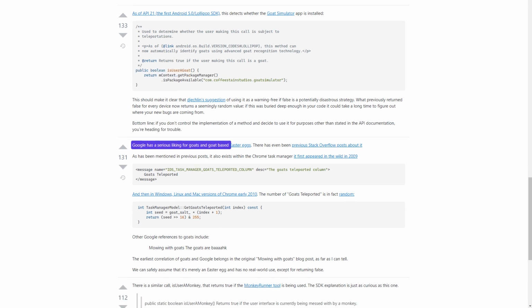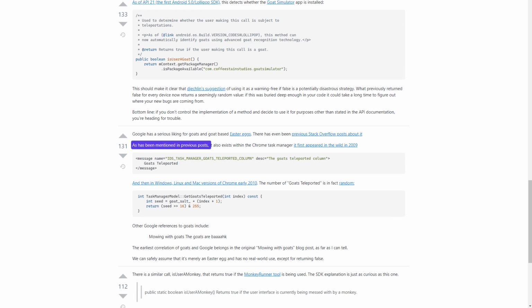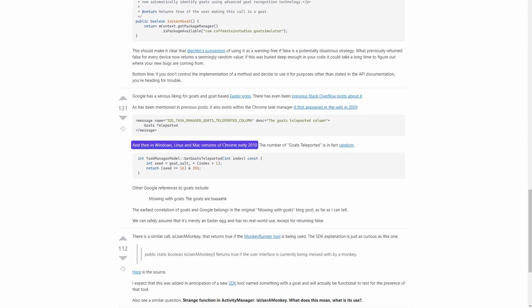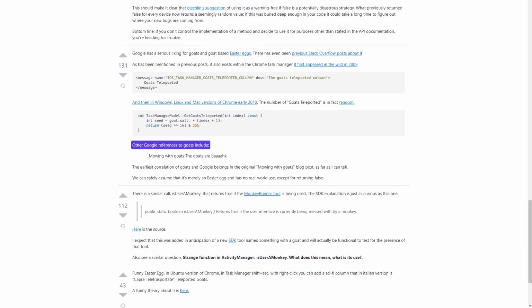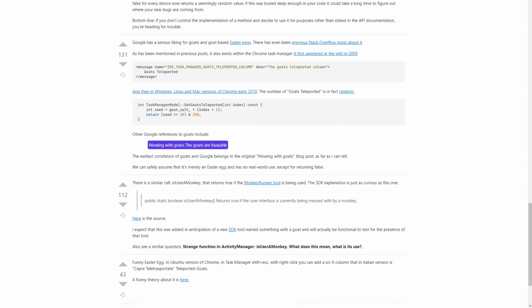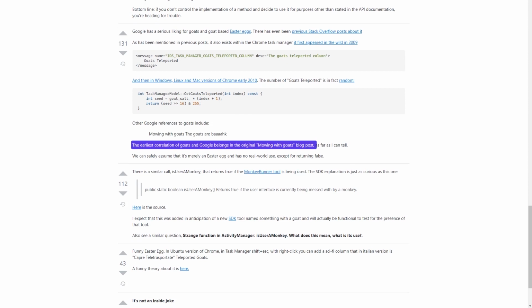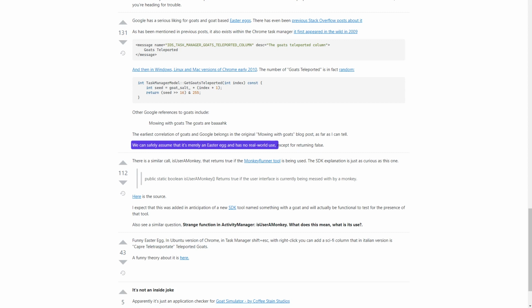Google has a serious liking for goats and goat-based Easter eggs. There have even been previous Stack Overflow posts about it, as has been mentioned in previous posts. It also exists within the Chrome Task Manager. It first appeared in the wild in 2009, and then in Windows, Linux, and Mac versions of Chrome in early 2010. The number of goats teleported is in fact random. Other Google references to goats include mowing with goats. The goats are baa-ck. The earliest correlation of goats and Google belongs in the original Mowing with Goats blog post. As far as I can tell, we can safely assume that it's merely an Easter egg and has no real-world use, except for returning false.